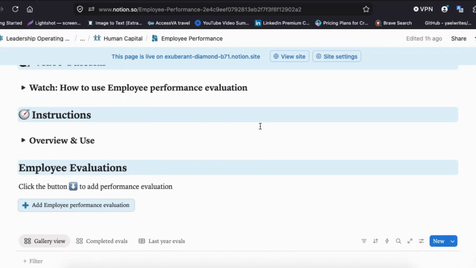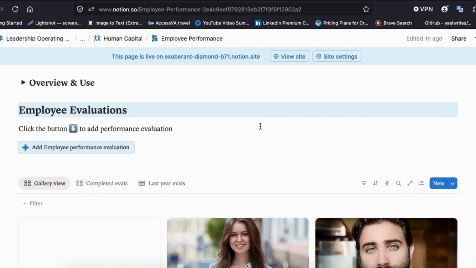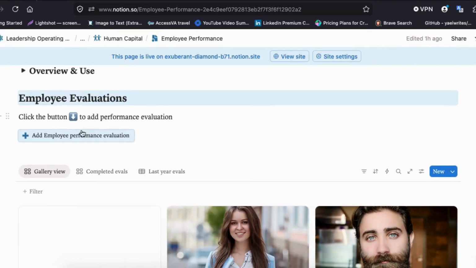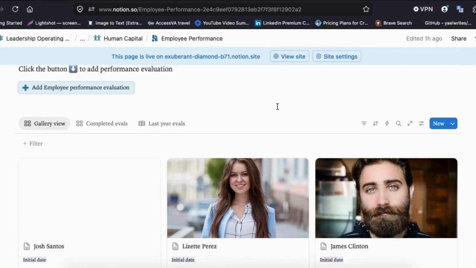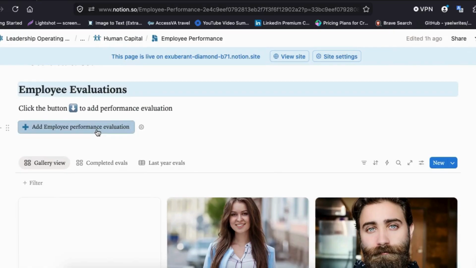First things first, what you want to do on this page is go ahead and click this button. As you click this button, a spot will open up here and then an actual window on the right-hand side will open as well. So let's go ahead and do that real quick. Just click that button.